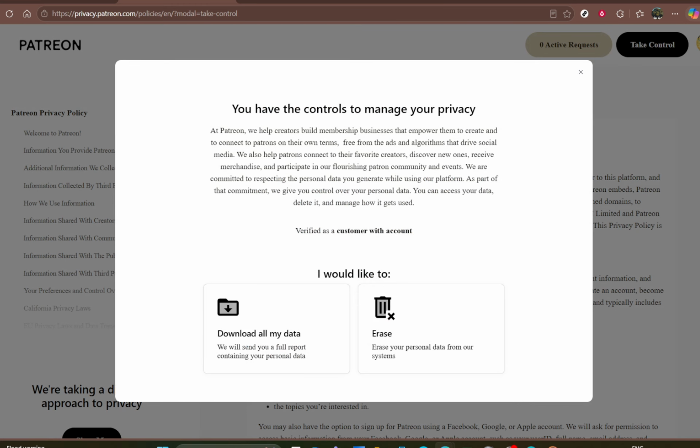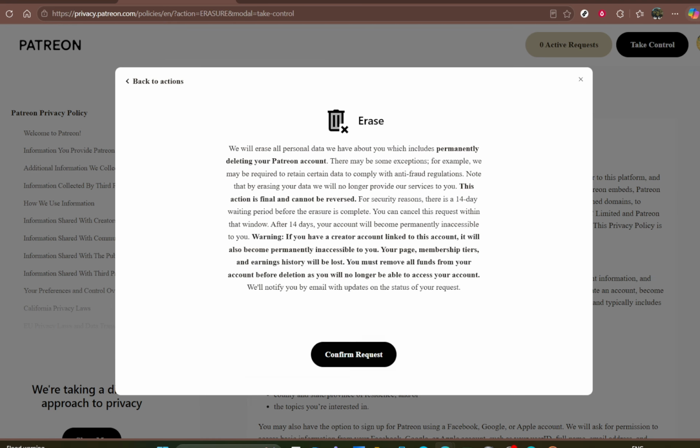If the page looks a little different, depending on your device or browser, just look for the same wording and continue. Next, another window will appear with different privacy request options. Here, tap Erase. Choosing Erase tells Patreon that you want to request deletion of your account data. This is an important step, so make sure you select the correct option before moving on.